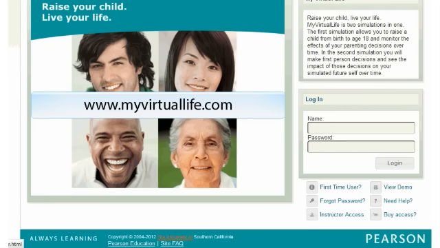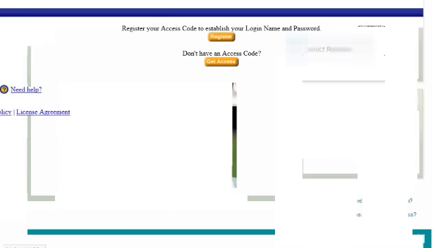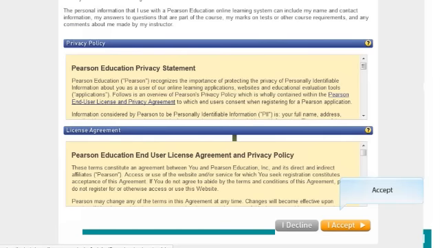To begin the registration process, you will navigate to www.myvirtuallife.com and click First Time User. On this screen, you will see a link to register your access code and establish your login name and password. Select Register. This is a license agreement page. Simply scroll down and select I accept.